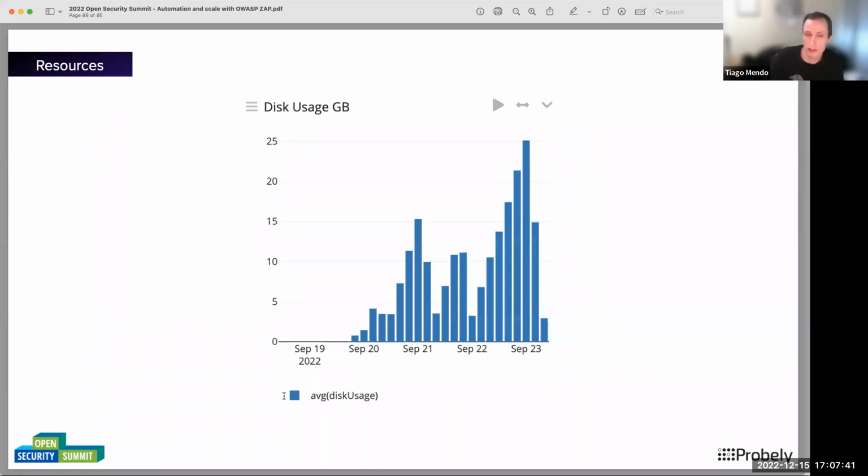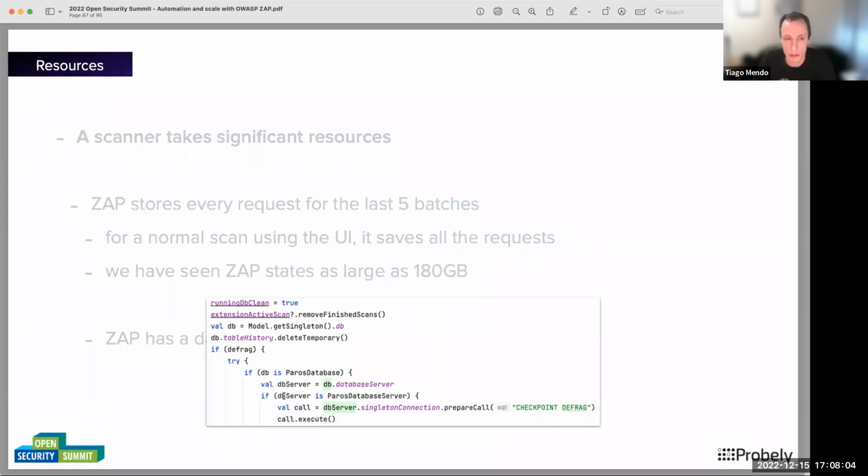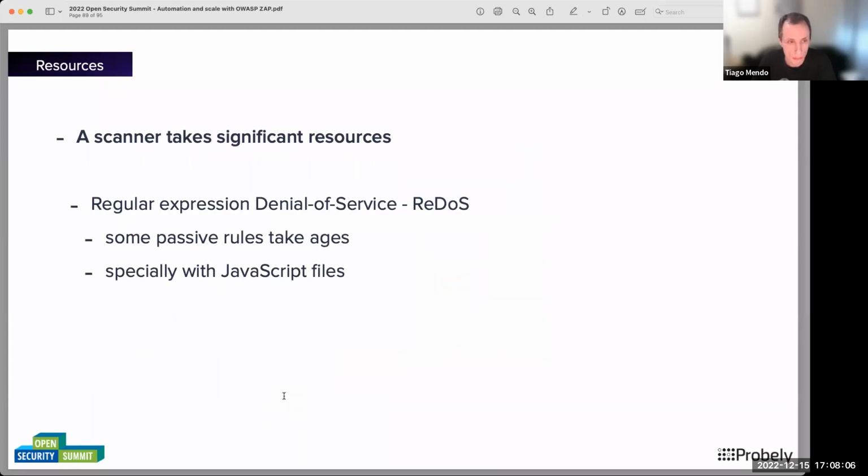You need to balance how frequently you run the defrag, because it's resource intensive. So you cannot run it constantly. You need to run it periodically and also be prepared for some timeouts. But this helps a lot. This helps a lot if you are using ZAP programmatically. It took us a while to discover this.